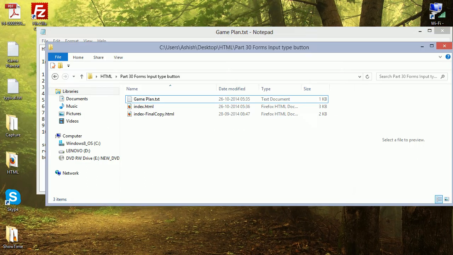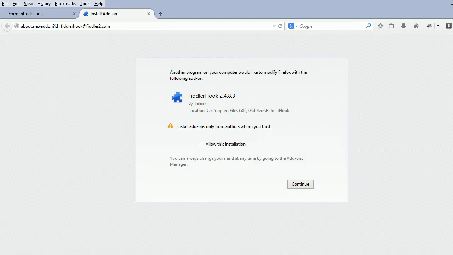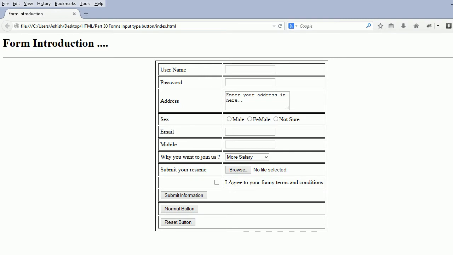So let me open up the copy I have currently created. This is the normal page we have seen so far, and these are the three buttons I was talking about. In HTML4 there are three types of button: one is called a submit button, one is a normal button, and one is a reset button. So first of all, let's see how they work.